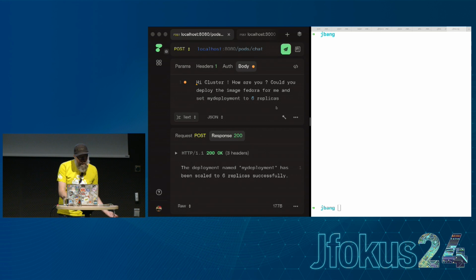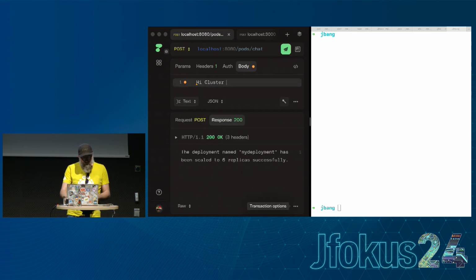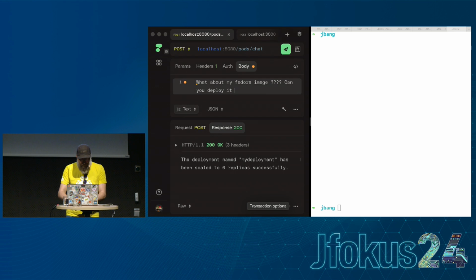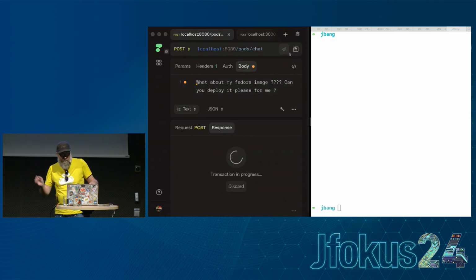Okay, and why didn't you deploy my image? What about my Fedora image? Can you deploy it, please, for me? Let's see.